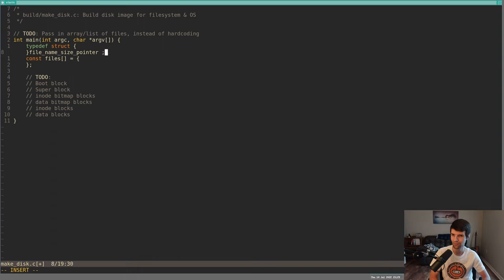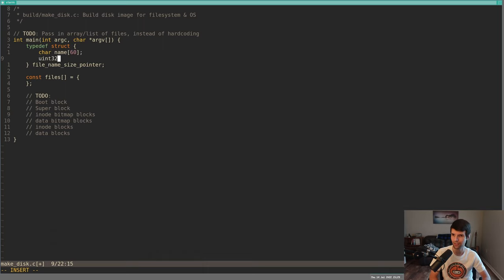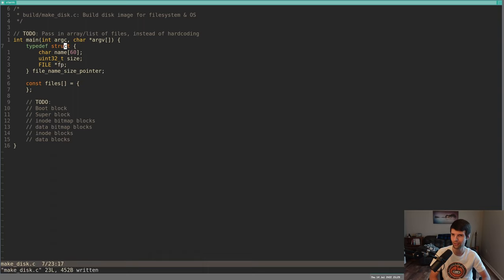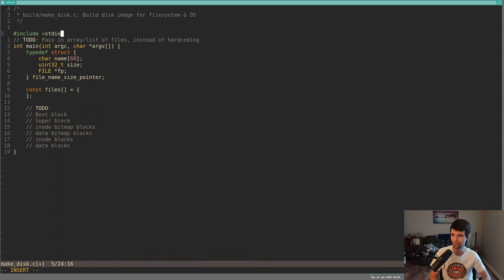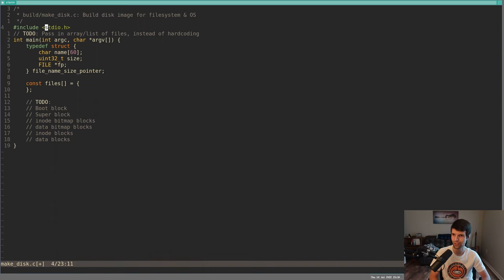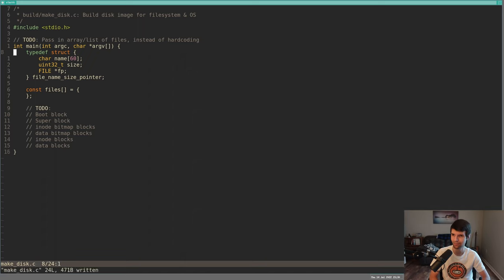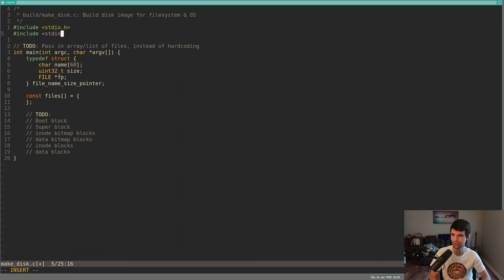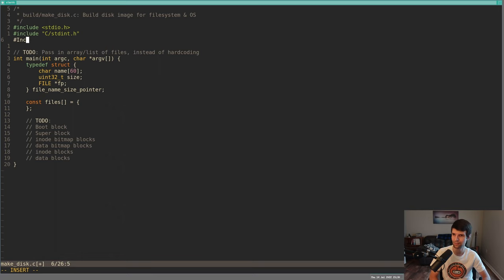It doesn't need to be packed right now; it doesn't really matter for this. But this will consist of a name, which has a maximum of 60 characters, a size in bytes, and a pointer to it. So we'll have a file pointer, fp, which means we need to include standard IO. This is outside of the OS, so we don't need to only include the double-quote files; we can include the actual host OS C library, as well as standard int, although we could use our own. And we'll be using the file system.h as well.